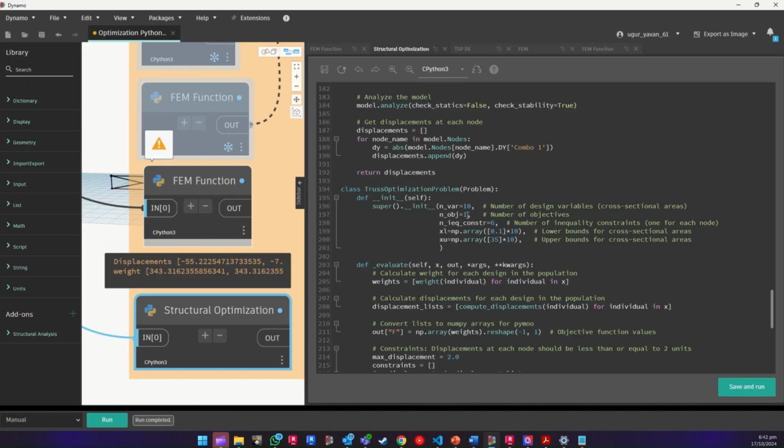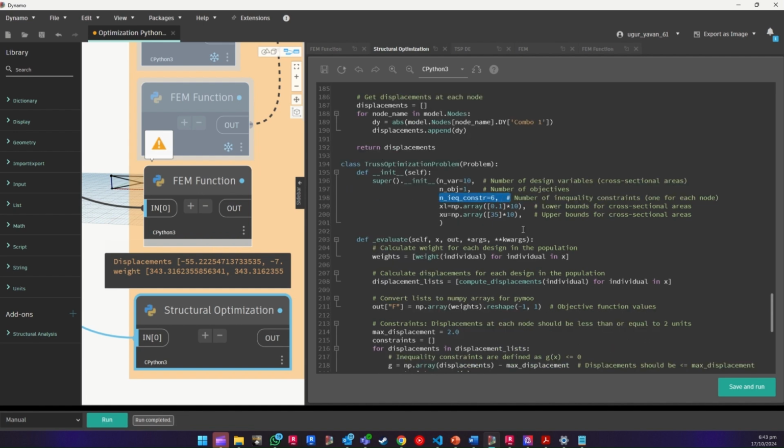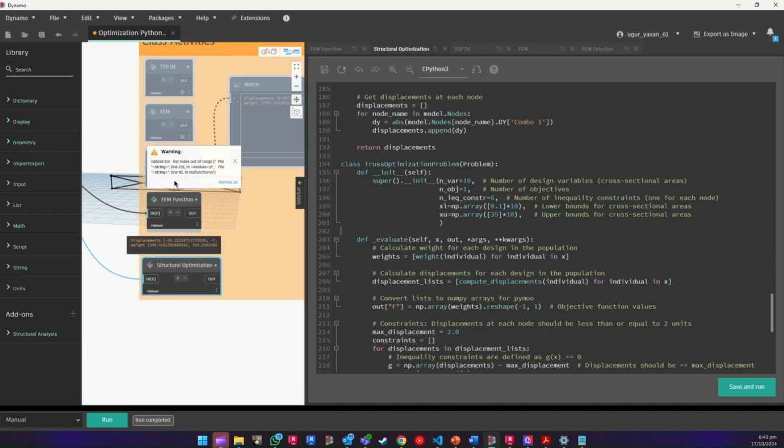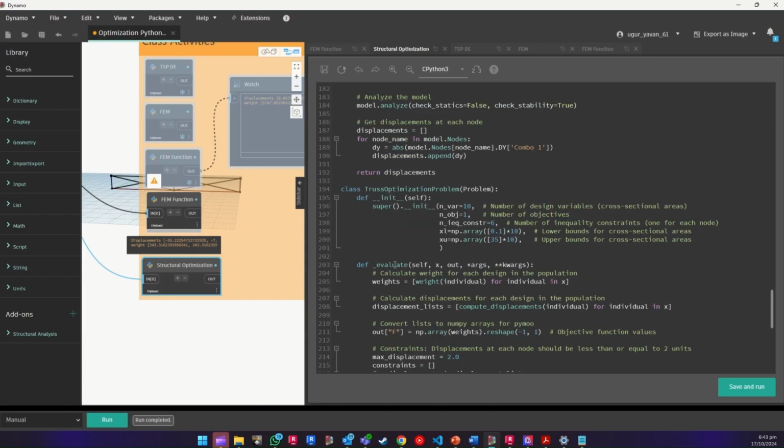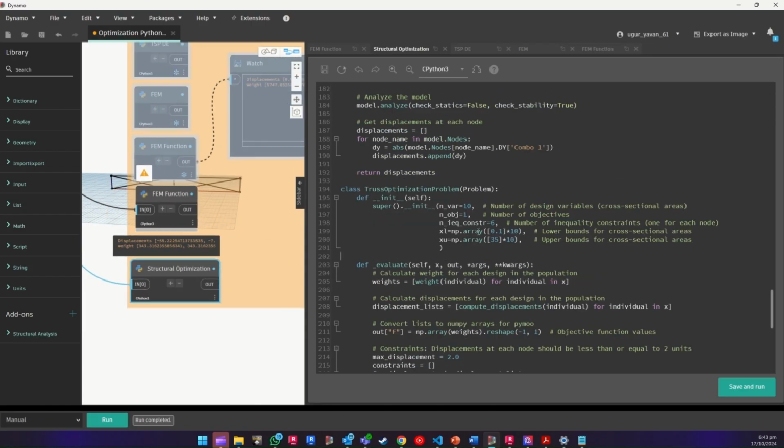So here we have 10 different variables because it's a 10-bar truss, right? Now our objective is lowering the weight. We have a number of inequality constraints: let's say I want all the displacements to be lower than some amount. So how many nodes do we have here? 2, 3, 6. Right? So here my number of inequality constraints becomes 6.